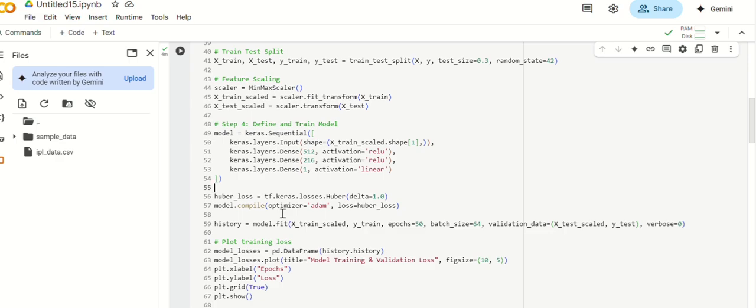Then we are converting the training history to a data frame and plotting the loss versus epochs. Here there are a total of 50 epochs. Then we are plotting each epoch and its loss, adding a grid, and showing the graph. Further will be continued by my teammate Kaustuba.